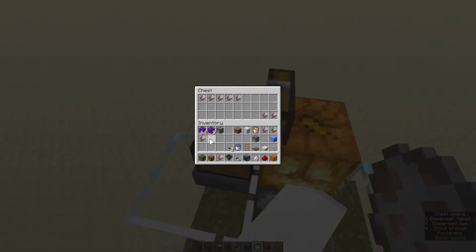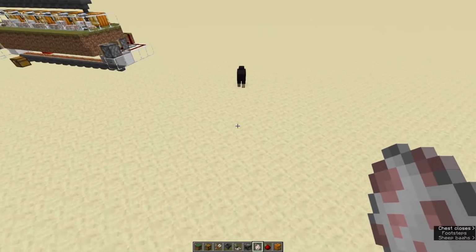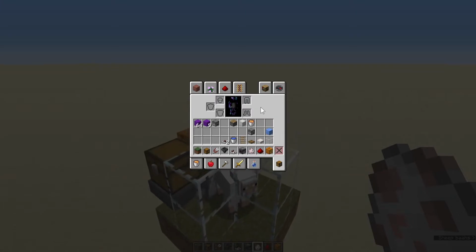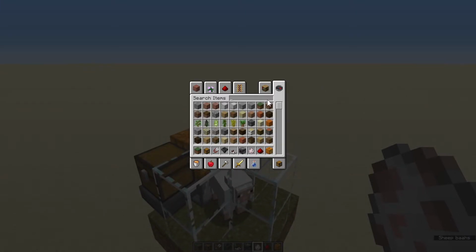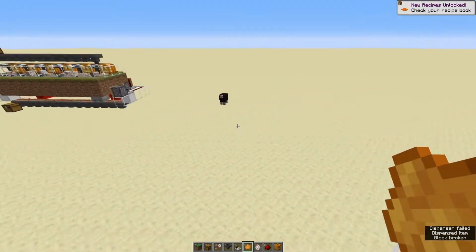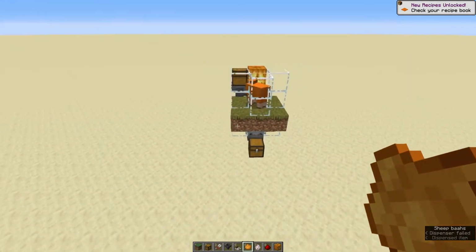Well, we'll do a white sheep. And we'll let him go. He's fine. You know, let's make him purple, just like everything else. Or you know what? Let's go with orange. We'll go with orange just because orange is cool. Orange is different from purple, so we'll just keep orange over here.